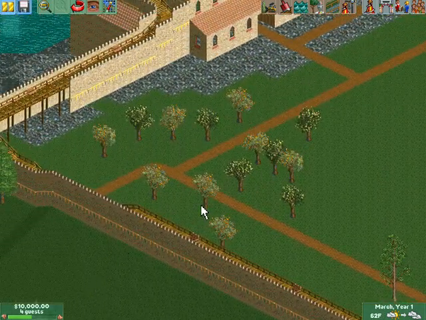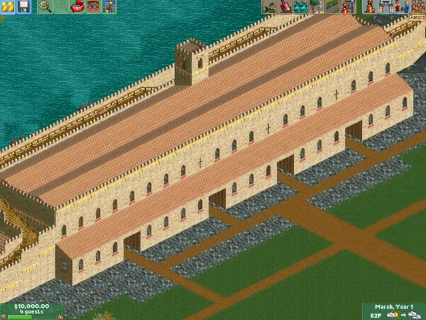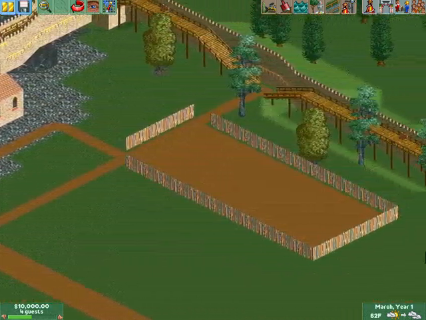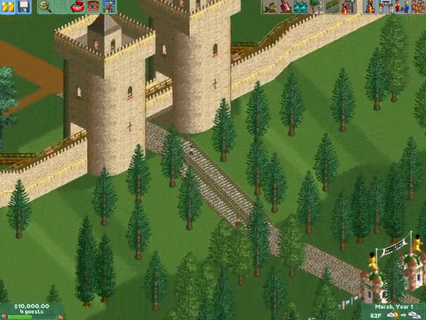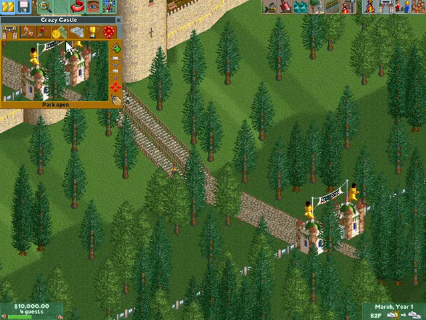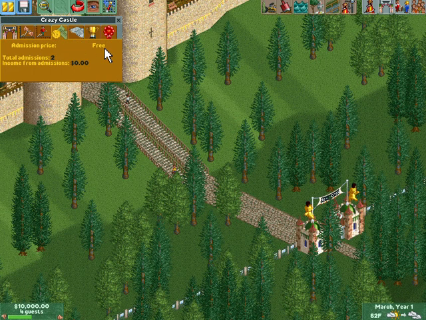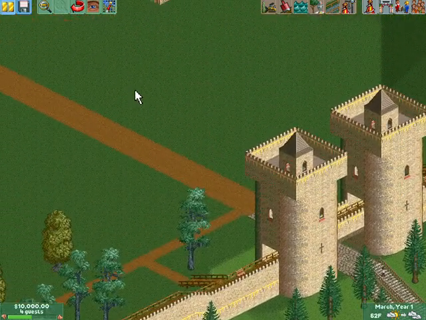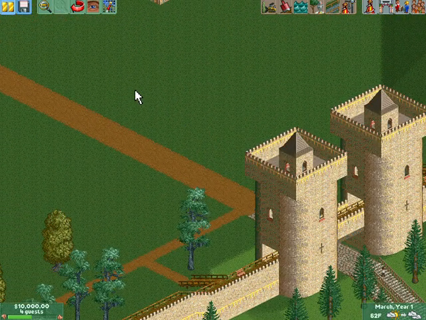We're only given $10,000 to start with, but of course that number is going to increase once we get more guests to enter the park. So if we click down here, you can see here the price is free admission, and so a lot of our funds are going to come from what we make from rides and sales from like food stands and things of that nature.